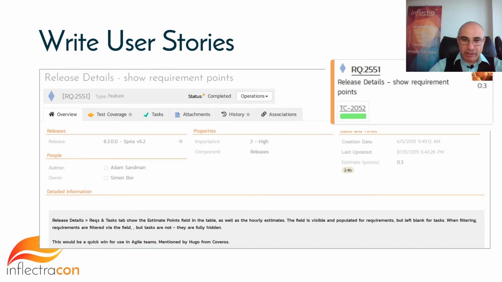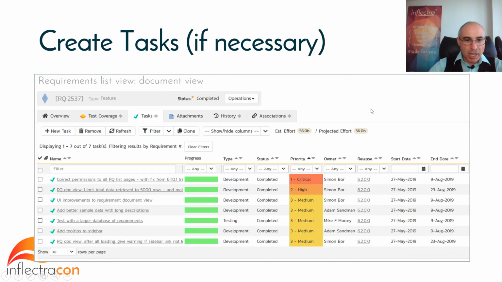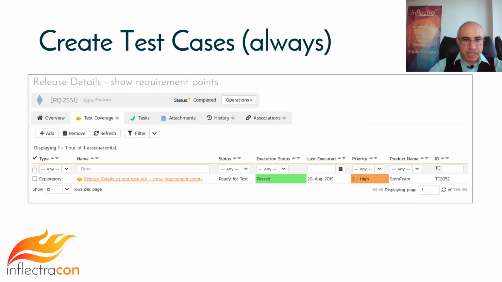In this case, we've already got a test case linked to it as well, which you can see here, which is good. If it's a complex user story, you might break it down into individual tasks. If it's a very simple story, maybe it's just a requirement. In this case, we've broken this one requirement down into 6 or 7 different tasks. We should always now create test cases in Spira, manual test cases and automated test cases.